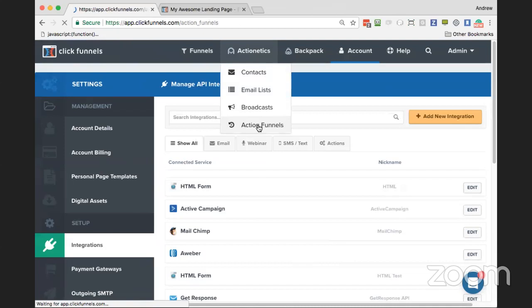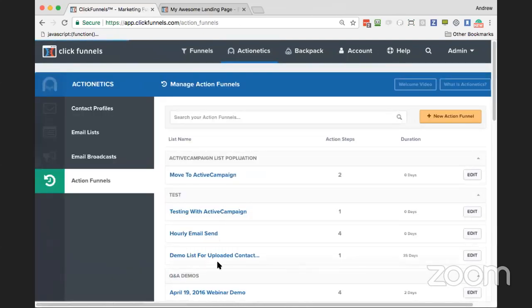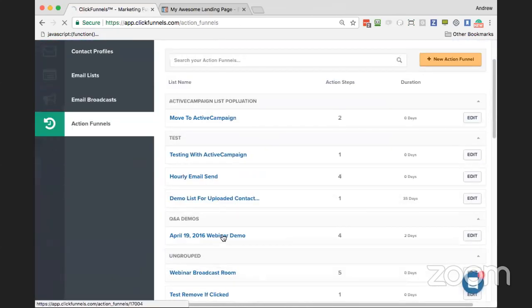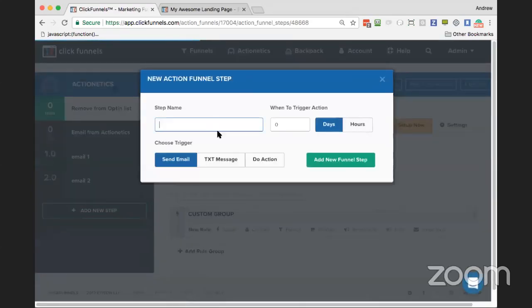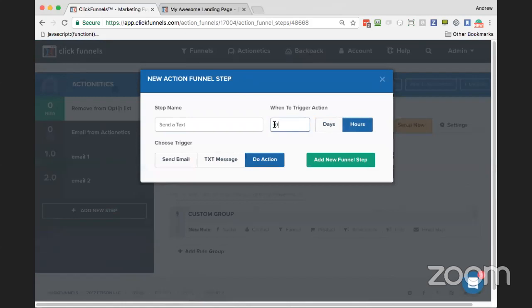Then in the action funnel, whatever funnel it is that you're setting up, we'll just go to this demo random one, doesn't matter. We'll add a new step. In this case, we're going to do an action. So this is going to be send a text. And we're going to delay this. Let's do it for an hour. Okay. Oh, no, we're going to do an action. We're going to send a text message. We're going to add this to the funnel step.